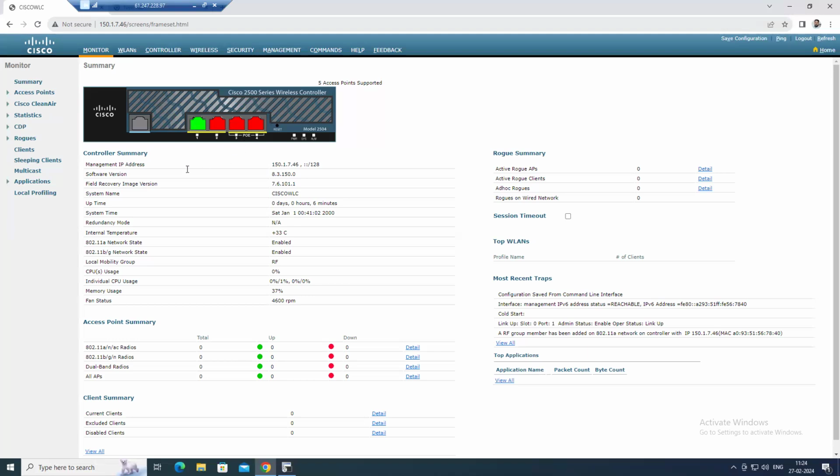Okay. Here it is giving controller summary, information about the controller, like its management IP address, operating system version, software version, system name, right? Uptime, system time, everything is showing. Okay, here it will show you access point summary, client summary, rogue summary. Here you can do the configuration using all these tabs.